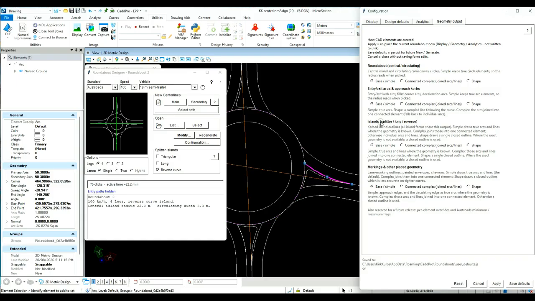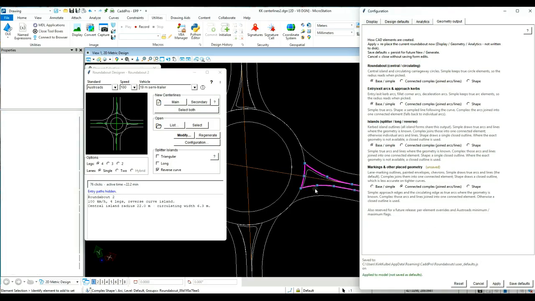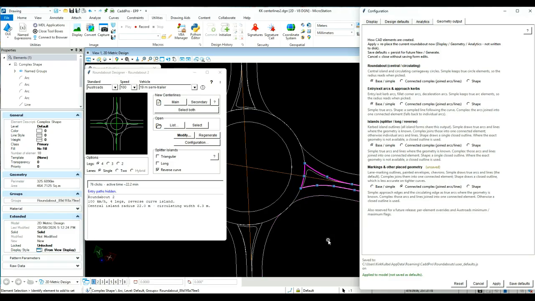But if I want, I can say I want the line marking to be connected geometry. So that's complex together. So if I select it now, apply that and then select it now, the whole of the line marking is selected. Or if I wanted to create it as a shape, I can control it.